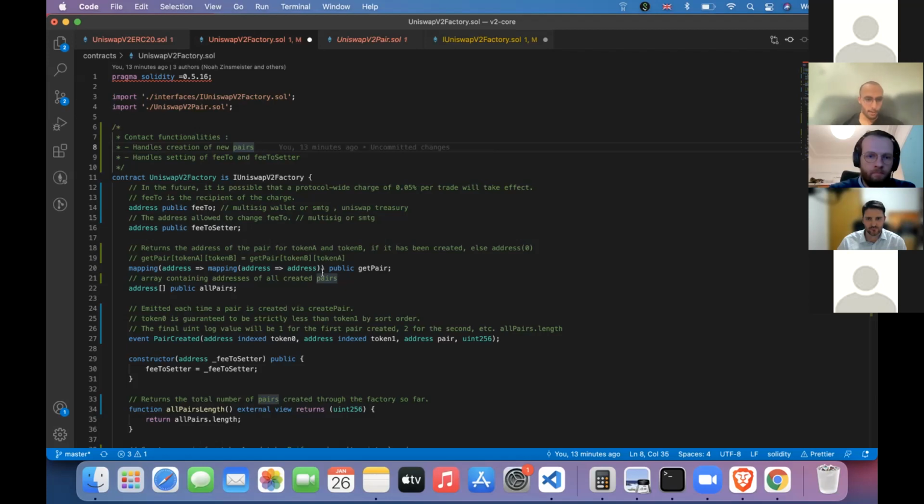And then afterwards, we have a mapping from address to address to address. Basically, the mapping getPair, given the address of token A and the address of token B, returns the address of the liquidity pool of this pair. And this mapping is symmetric, meaning that getPair of token A, token B is the same as getPair of token B, token A. And if there is no contract for this pair, obviously it returns the zero address. Then we have an array, allPairs, that contains the addresses of all the pair contracts.